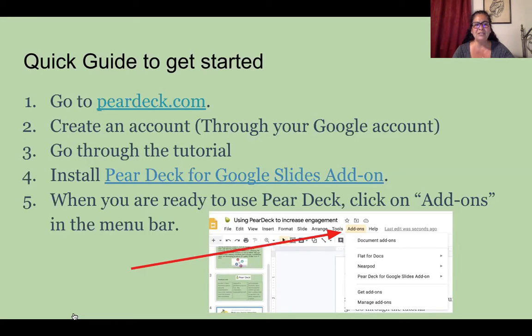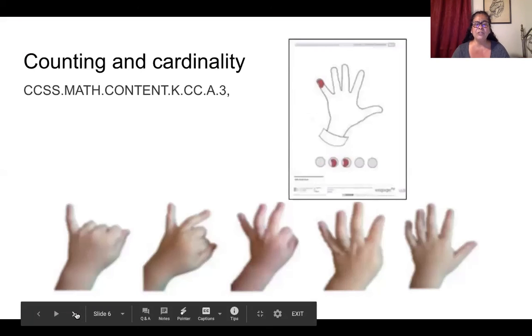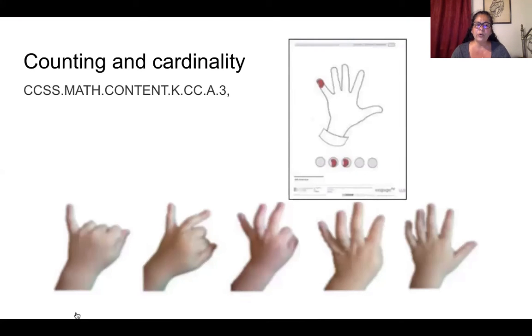You will have to install Pear Deck. And when you get there, you'll see where it says Pear Deck for Google Slides add-on. And it is an add-on that you can use right through your Google Slides. And then when you're ready, I'll show you how to click on add-ons, and there's a picture here that demonstrates that as well. So today, an example that we're going to be using is counting and cardinality.